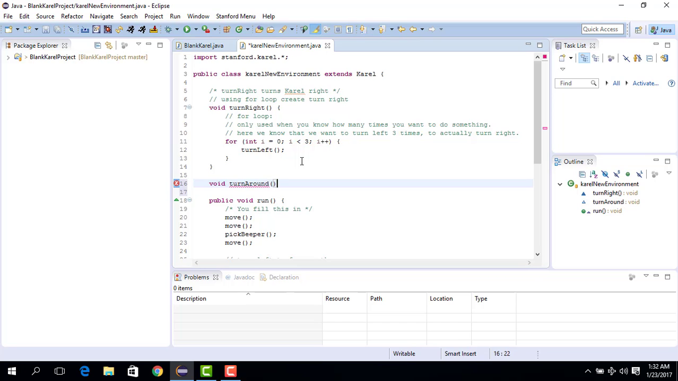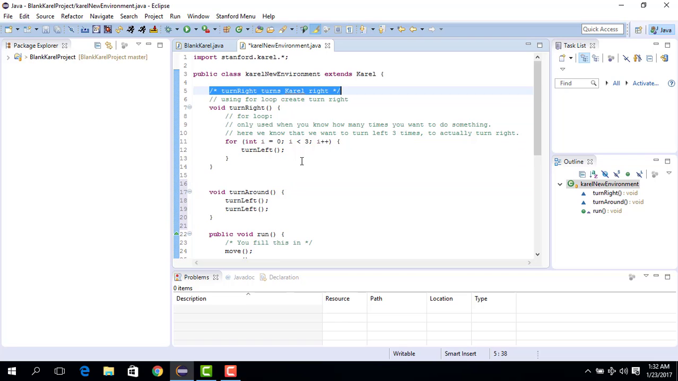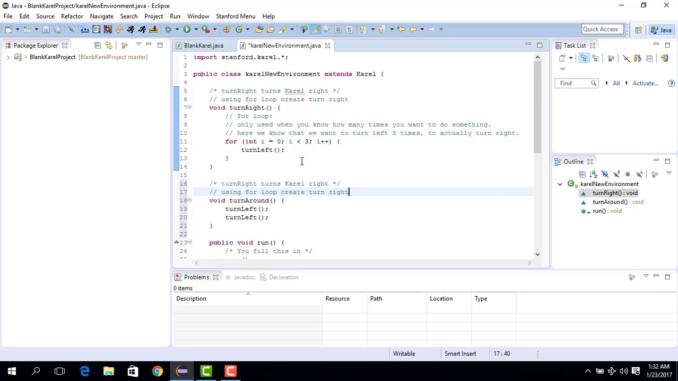A-R-O-U-N-D, around, and we call it. So basically it will be turn left and then turn left. So this command turns Karel around 180 degrees. So we can create a new command for this and we say turns Karel 180 degrees. And we put a nice comment so that we can understand what we are doing.